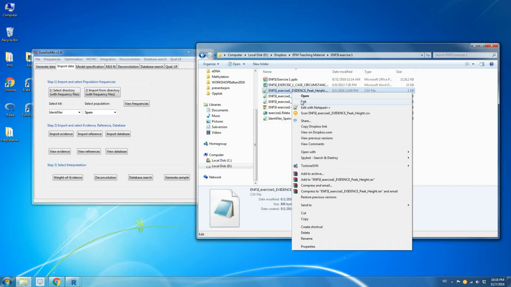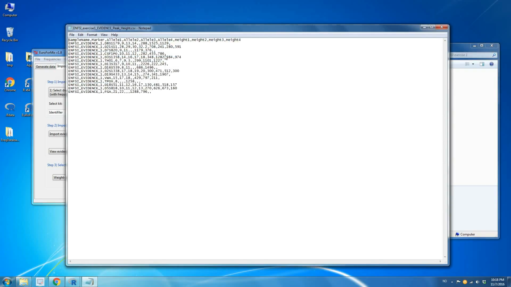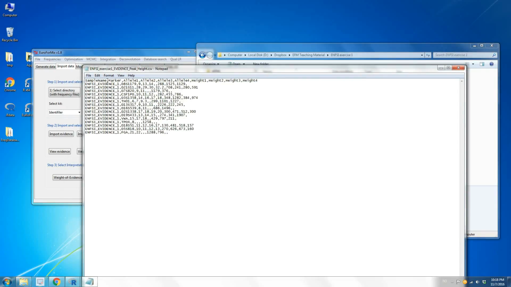So we can look on the evidence profiles. Here you see that there's a column name, sample name, marker, allele 1, allele 2. This can be as many as wished. And corresponding peak heights, height 1, height 2, etc. Also notice that you can have replicated samples here by putting them after each other in one file. But be sure that each allele has a corresponding peak height.